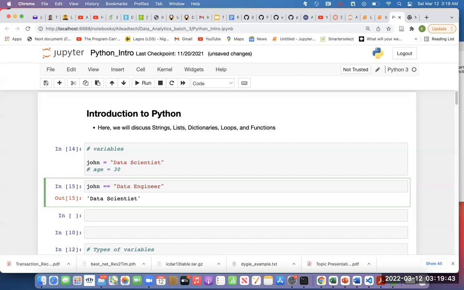We said John is a data scientist. Why are you asking, John is a data engineer? Python will say, no, John is not a data engineer, actually. John is a data scientist. Are you, John, Abi, are you a data engineer? Maybe. Working towards it.